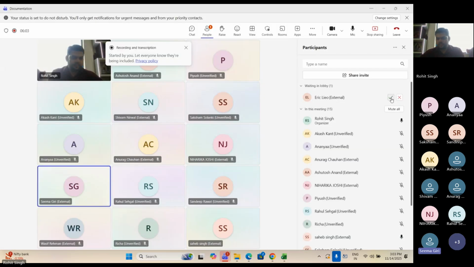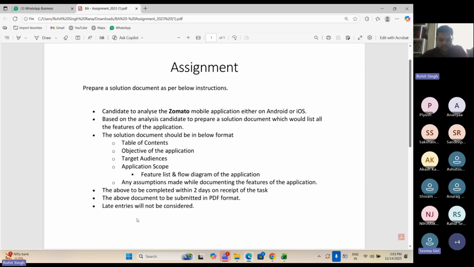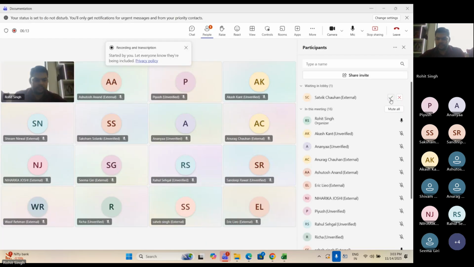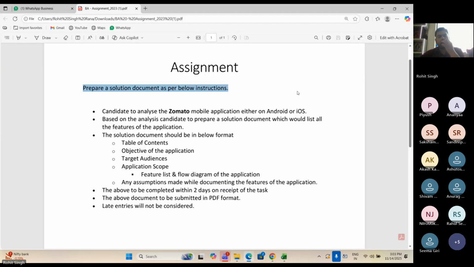The above document is to be submitted in PDF format. So, what do you think, Seema? What is a solution document? What do we need to do on this assignment? Or anybody, anyone who would like to give us their insight?